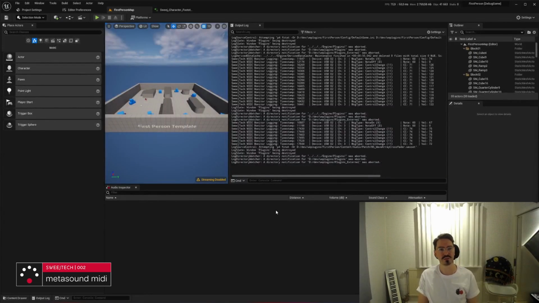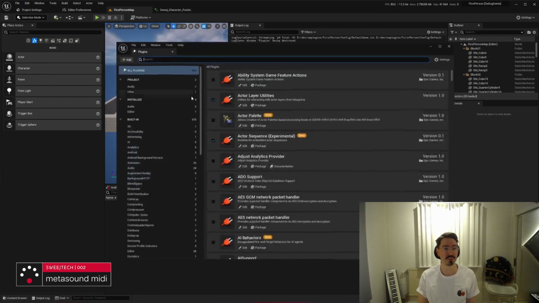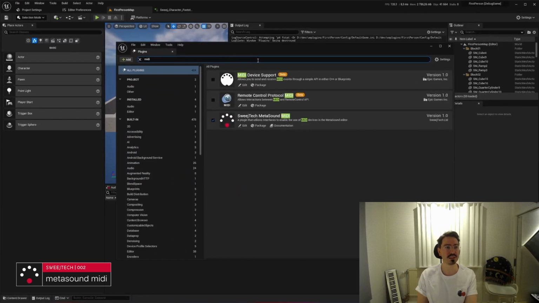Alright, so I have the editor running, and first thing we want to do is check that the plugin is enabled. So let's go Edit, Plugins, and then search for MIDI. And here's the SweejTech MetaSound MIDI plugin, and it's enabled, so that's great.